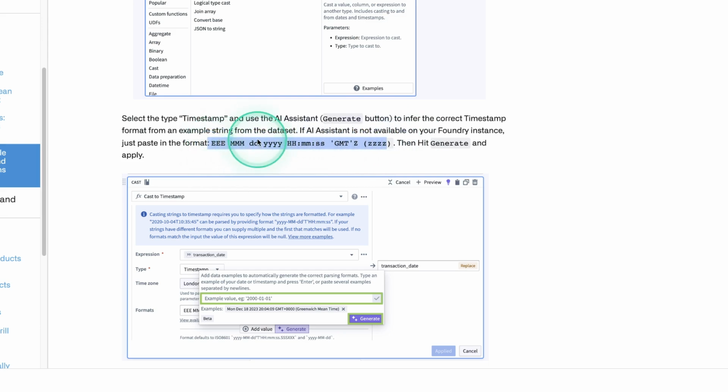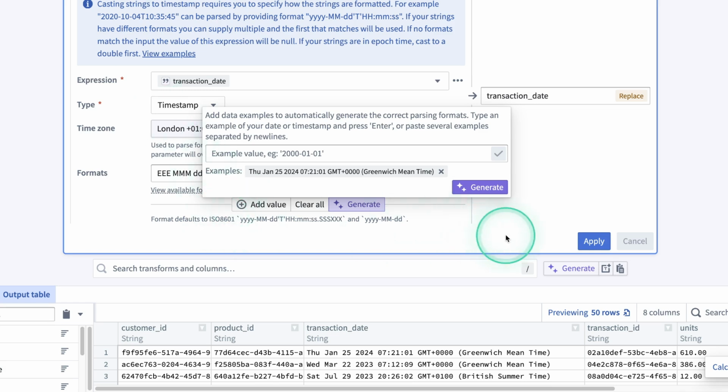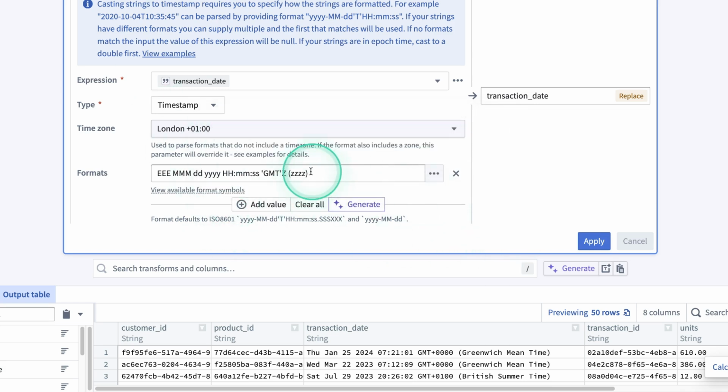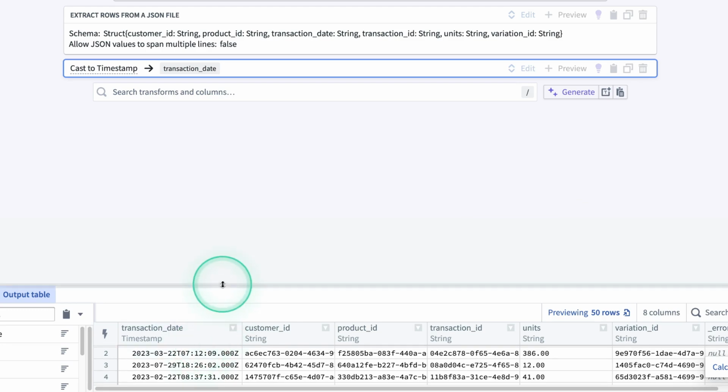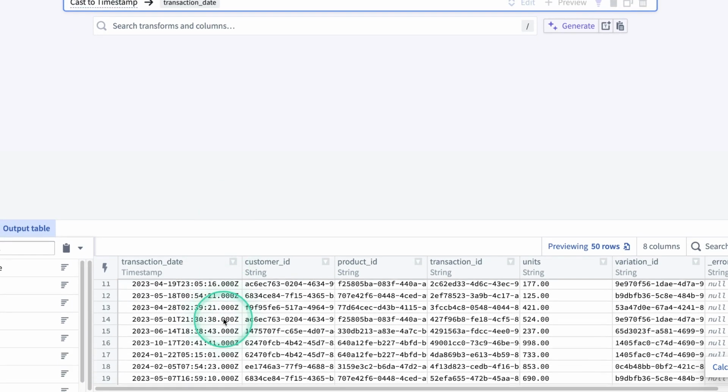If either you don't have the AI assistant, or for some reason you're getting an error that you're not able to work through, go ahead and just grab the string and put it in. But look, it has generated the string for me. Fantastic. I'll go ahead and click apply, and then we'll look at our result. Our transaction date is now formatted as a nice timestamp column.